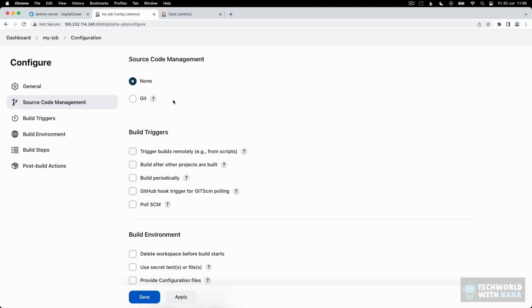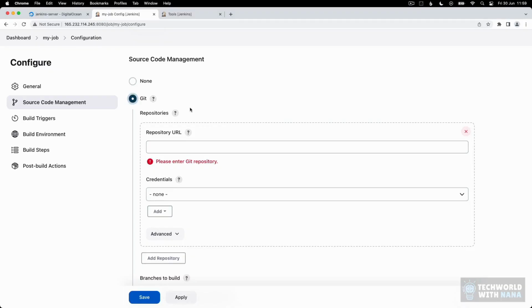So this could actually be used for some other simple scheduled jobs that run regularly in Jenkins that have nothing to do with the repository. In this case, again, for demonstration, we're going to configure a Git repository here. So when I click on Git, I get this view where I have the option to configure the repository URL so that Jenkins can connect to the repository.